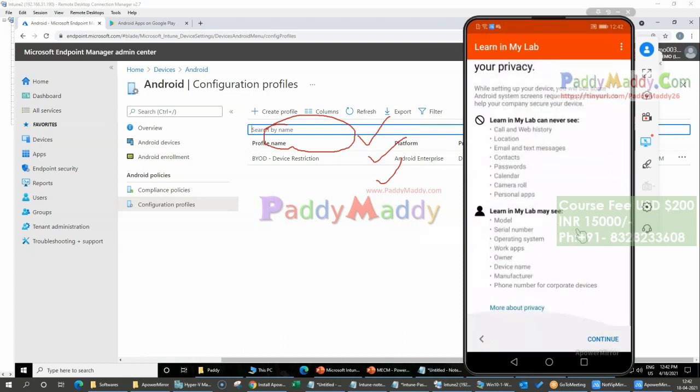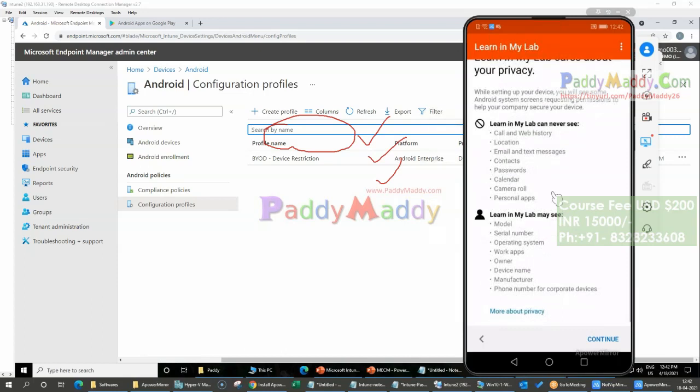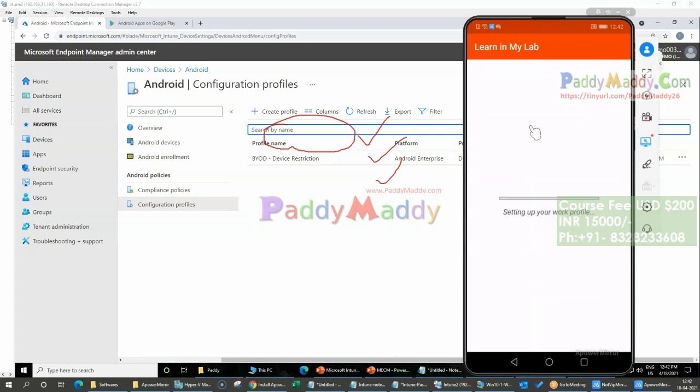Now you see here, it tells what your company can see as an endpoint. As an end user, you might have a concern that by joining this device to company management, what can they see? They cannot see your call logs, web history, location, email, text messages, passwords, all of that. But they can see your mobile model, serial number, operating system, and also the applications that are installed, from here in Intune, and the device manufacturer and phone number also for corporate devices. Okay, if it is a corporate device. So I'll say continue.